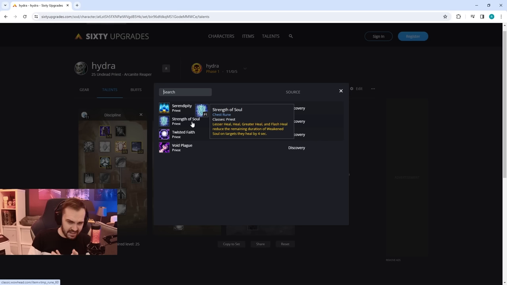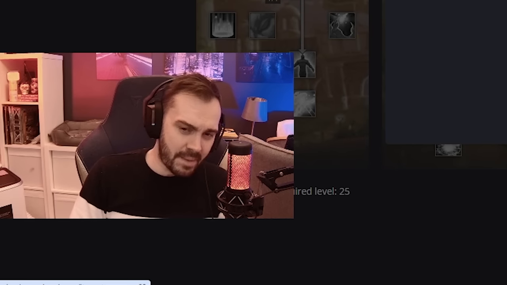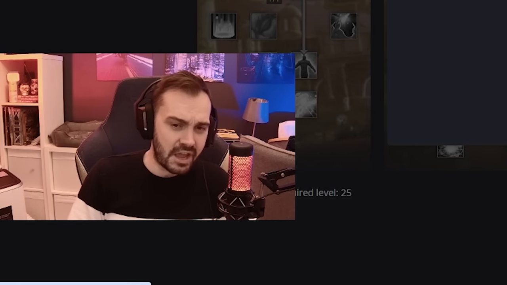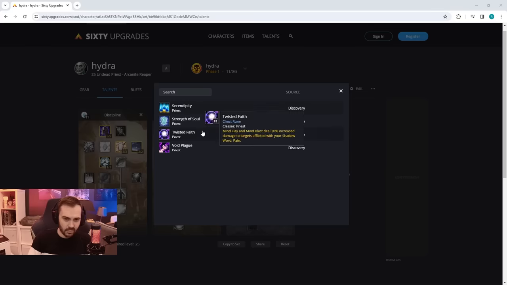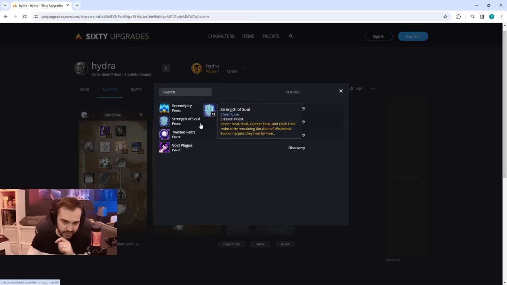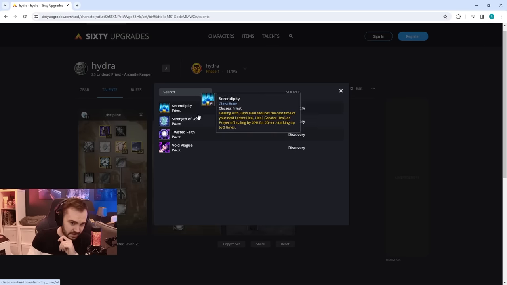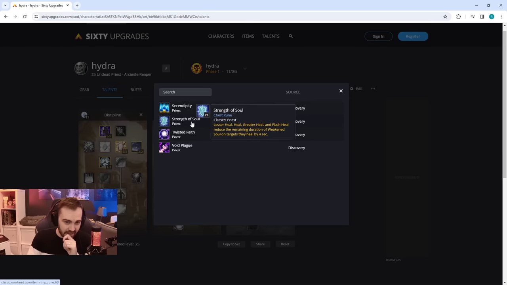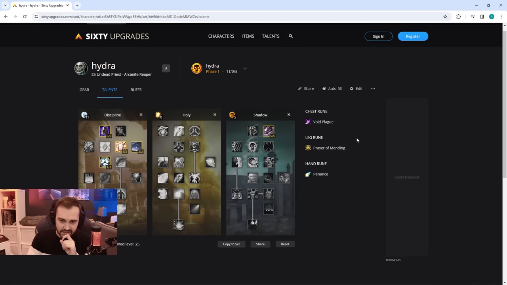Now, it says Lesser Heal, Greater Heal, and Flash Heal reduce the remaining duration of Weakened Soul on targets they heal by 4 sec. So what's to stop you from just spamming Lesser Heal into your Weakened Soul now for 30 mana, 1.5 second cast? Why not? You can just shield someone and then spam Lesser Heal on them and then shield them again. I think your options for the runes are going to be Strength of Soul and Void Plague, depending on if you want to play, you know, defensively or aggressively.